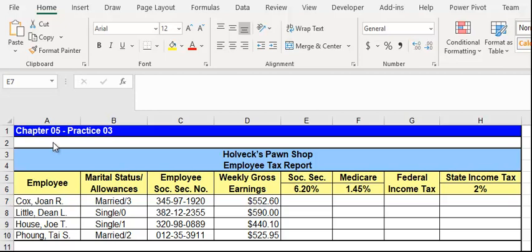Hello, welcome to Chapter 5, Practice 3. In this exercise, we will be calculating Social Security deductions, Medicare deductions, federal income tax deductions, and state income tax.